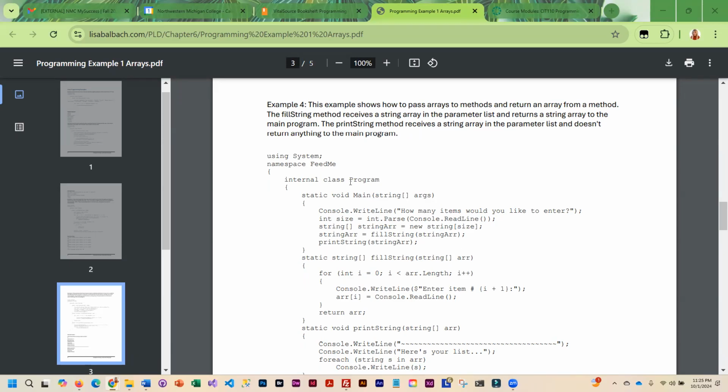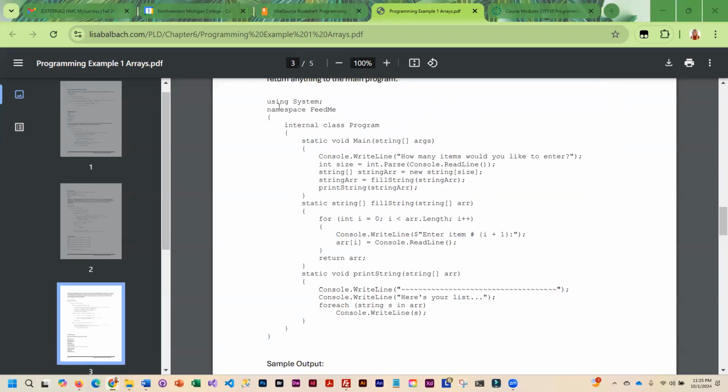So let's take a look at what this is doing. In our main method, how many items would you like to enter? We read in the size they type, and we are creating an array called string array, and it is going to be whatever size they type in. And then we have a method called fill string, where we are sending the string array. At this point, the array is empty, and then it's going to return to this point and it'll be filled in.